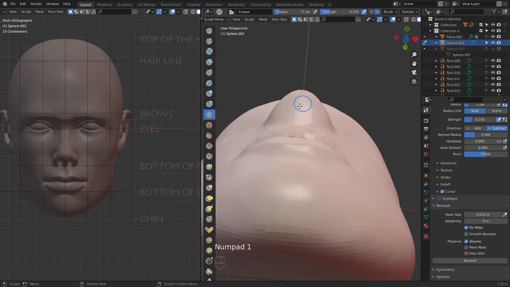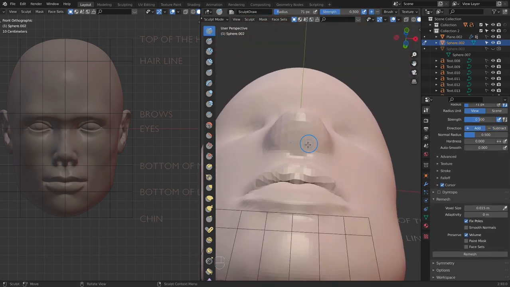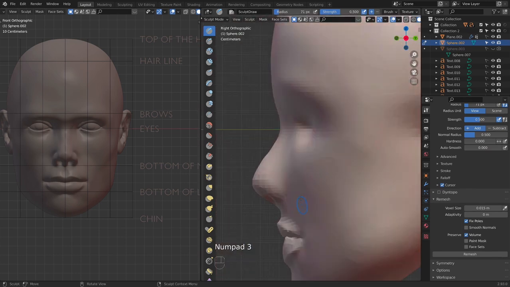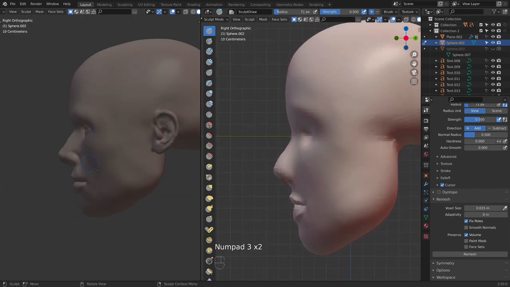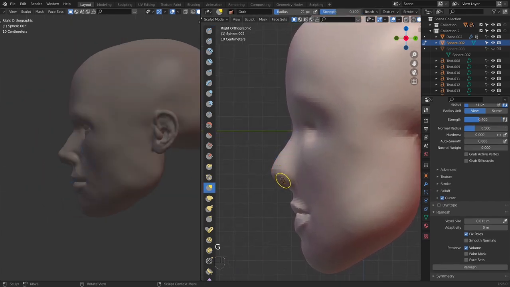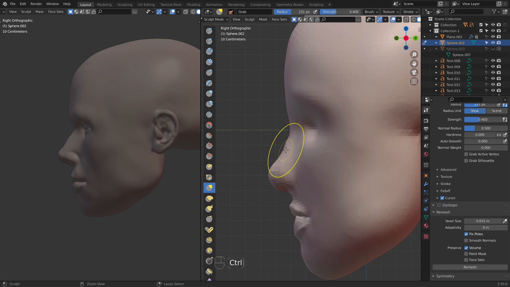So here also on the bottom we are going to make some nostrils with the draw brush, with the opposite of the draw brush. So here I will add some nostrils, and here on the side you can see how this nose looks like. I'm going to press G for the grab brush, go to the side and move this down and move this up, so like this. Also I'm going to move the front of the nose here like this.